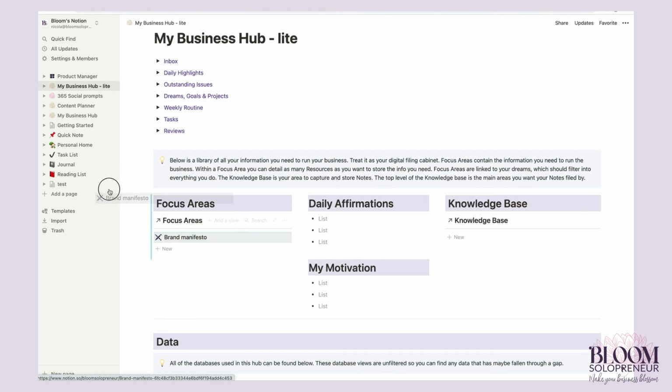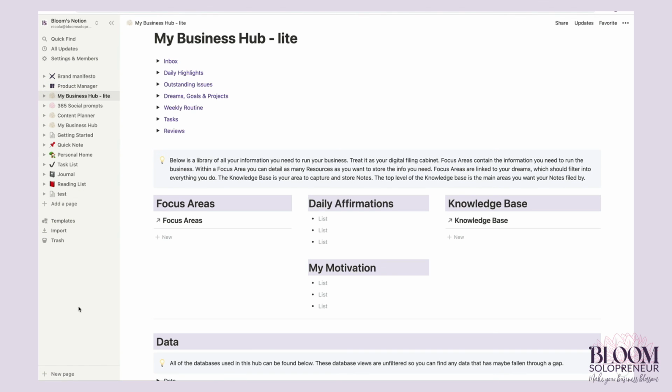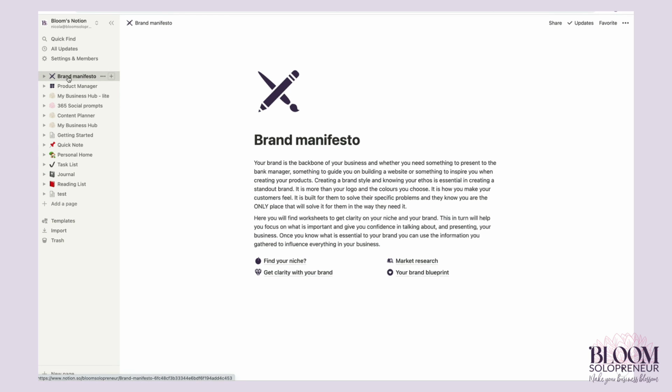Because I am aware that if you have lots of pages in Notion and they're all down one side, it becomes difficult to find. So it's just a way of filing your information. But the main thing that we're looking at is the brand manifesto and its series of worksheets that help you thoroughly define your brand.